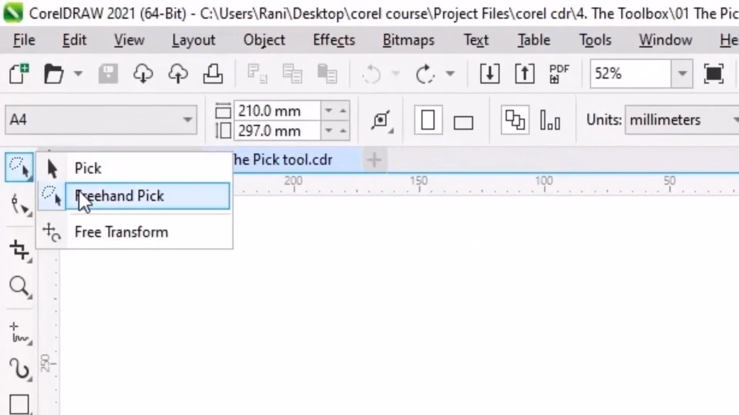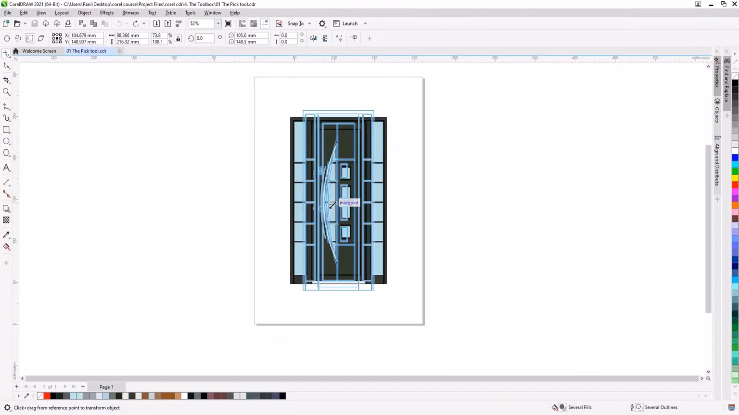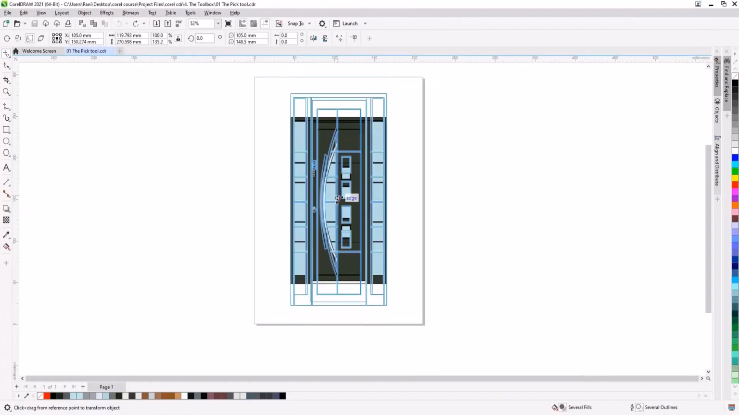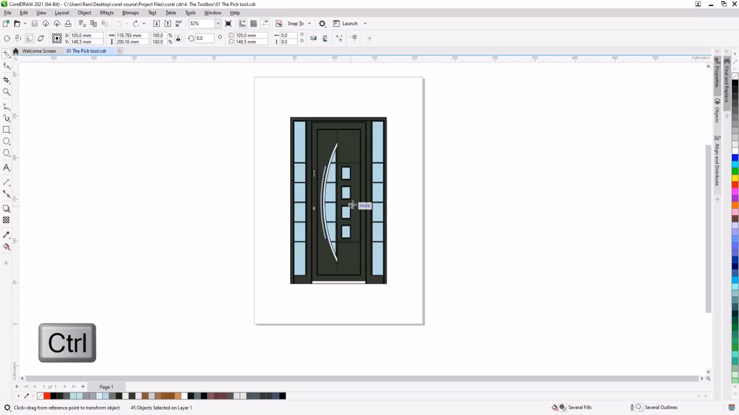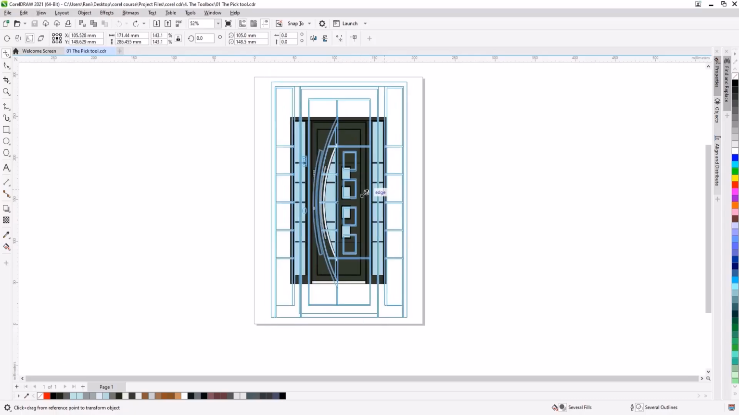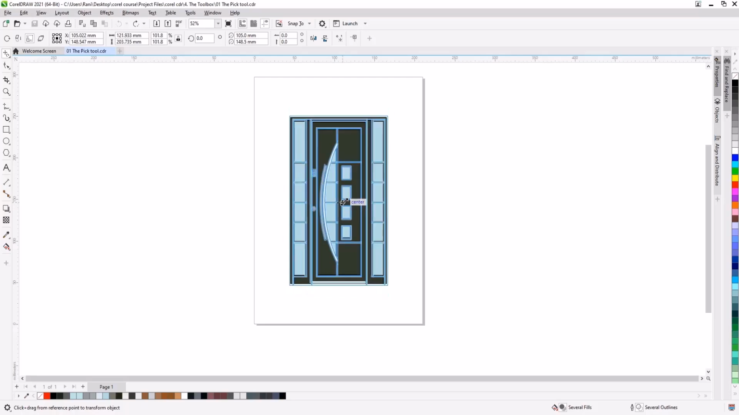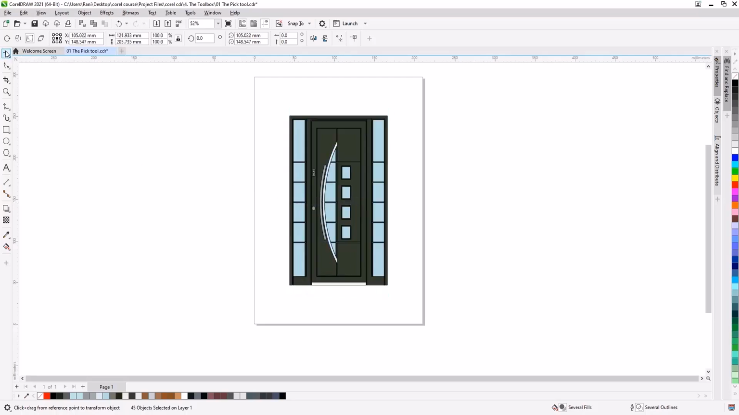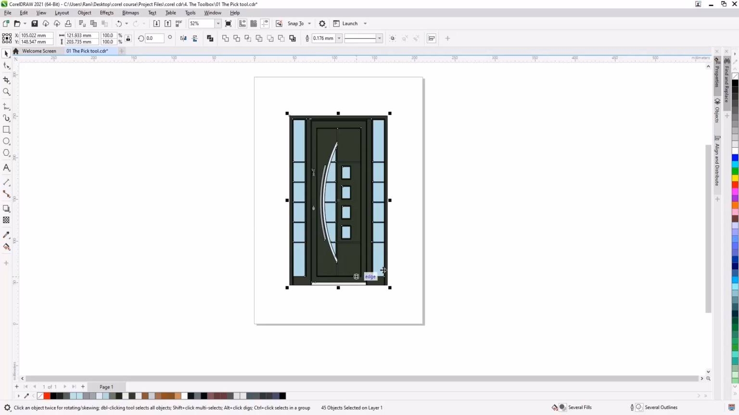Now we will take a look at transform. Left click and drag horizontally is going to change the width, vertically will change the height. If I hold the Control key down, it will change both height and width, and maintain the same aspect ratio. One final keyboard shortcut with the pick tool is to double click the pick tool, and what that will do is select everything on the page.